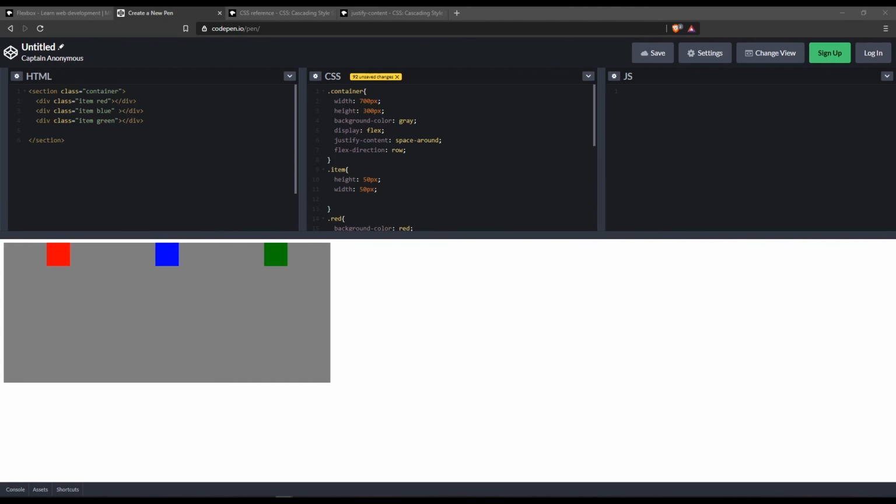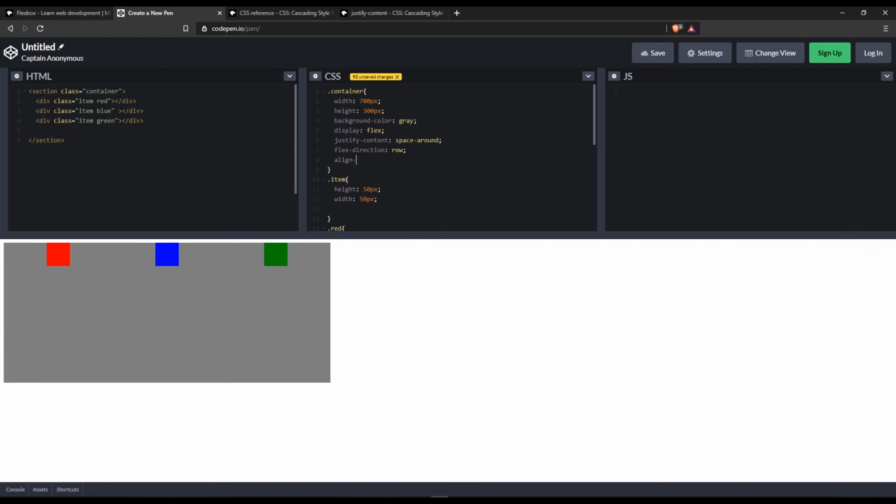Justify content arranges the elements along the main axis. Let's say you want to align the content along the cross axis. So what is the cross axis here? The main axis is row, the cross axis is column. Align content, which is center.